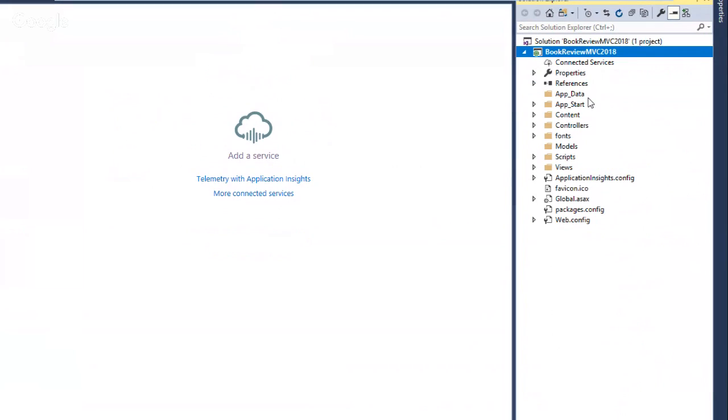App data, we're pretty much going to ignore. You can put a data file in there, a SQL Server data file, but we're going to actually use a database on the server. App_Start has the config files. Generally, we're not going to mess with them, but there are sometimes you have to go in and mess with the config a little bit. Content is actually the CSS. I'm not sure why content is the name of the folder with the CSS files.